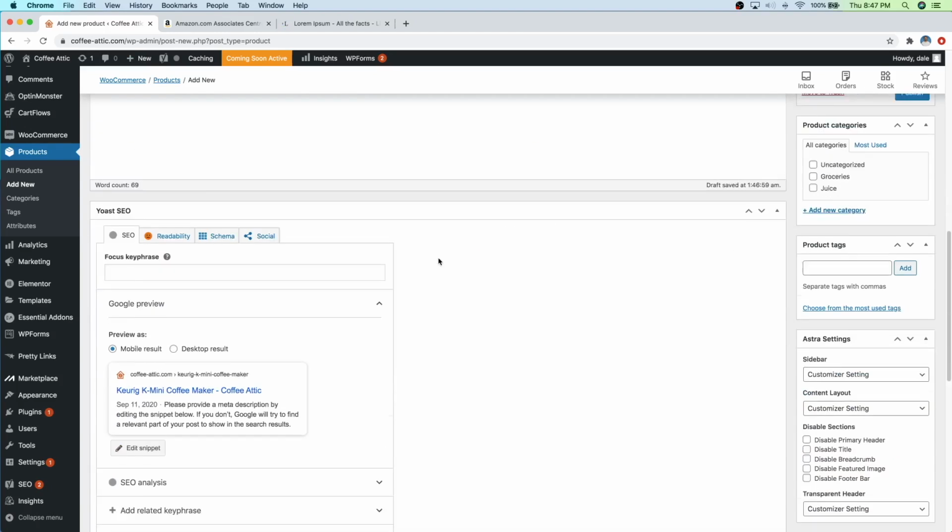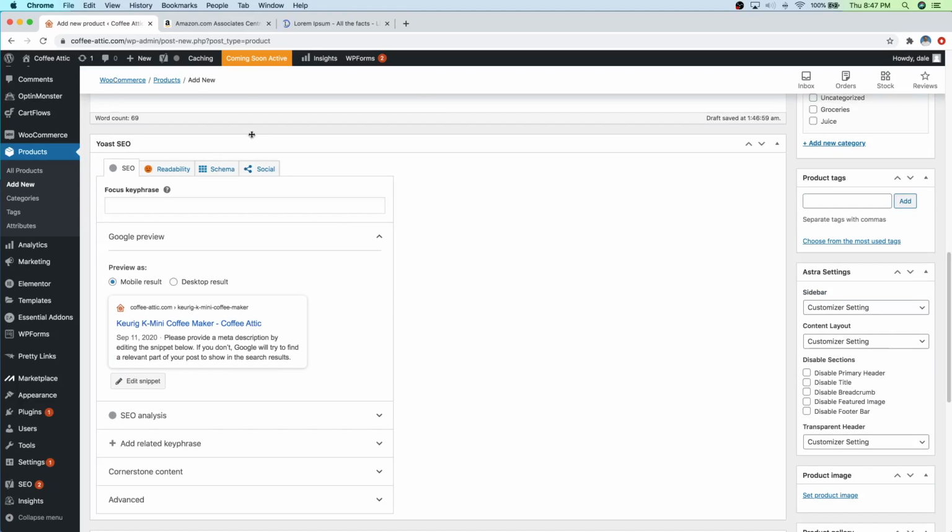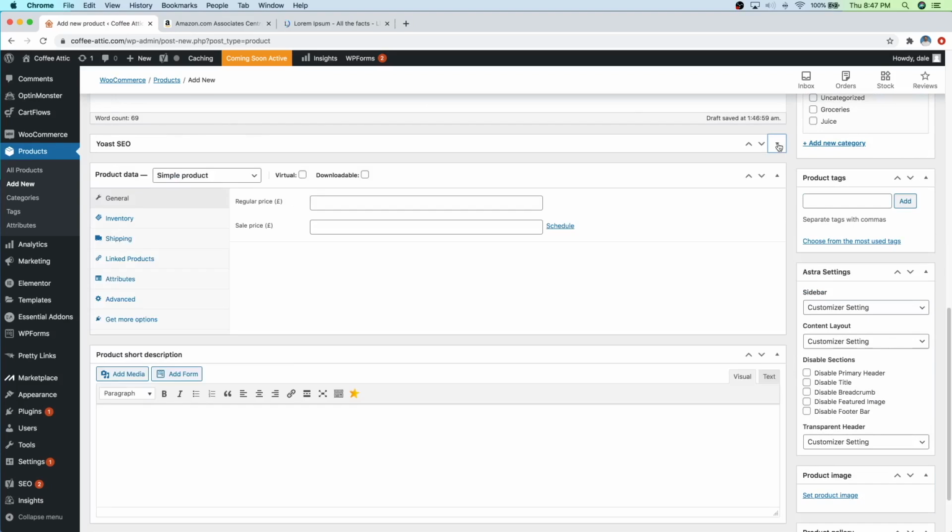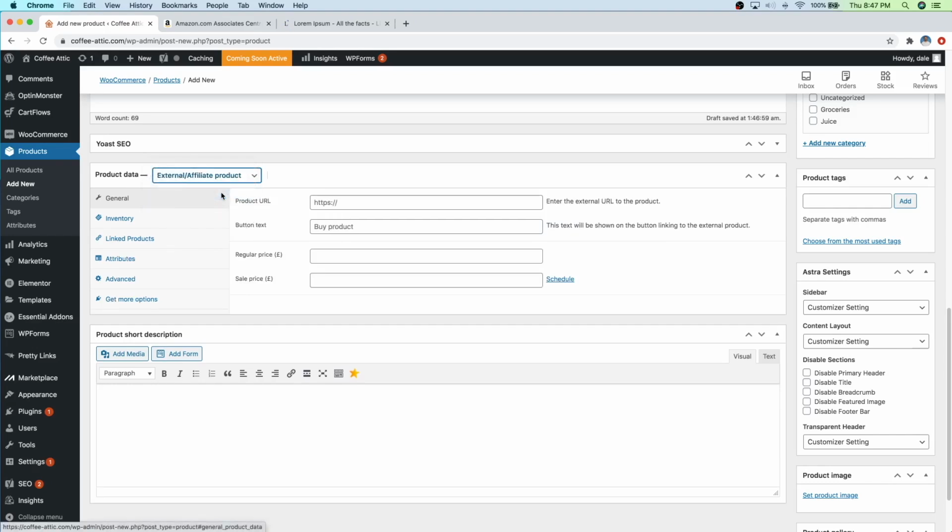And then just scroll down. And we can actually close out of this Yoast SEO box here. So we're just going to hit the little up arrow and close out of that. And now we're down here at product data. So what we're going to do is change simple product over to an external affiliate product. Just like that.